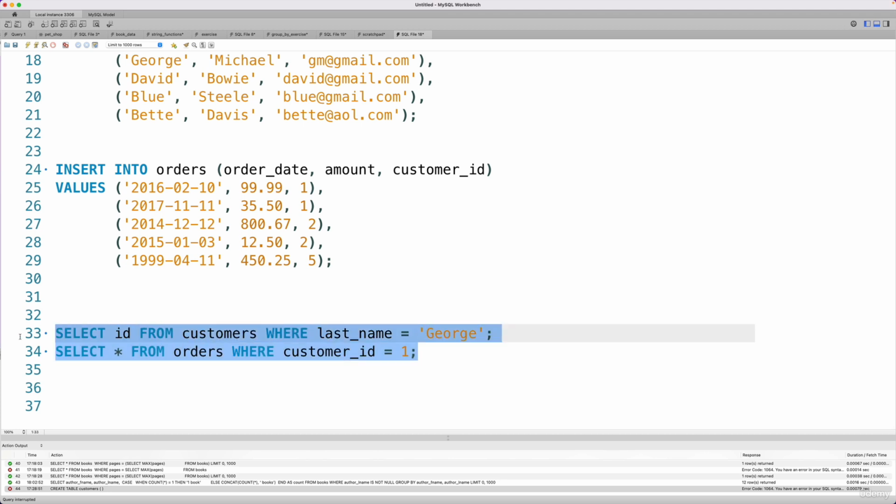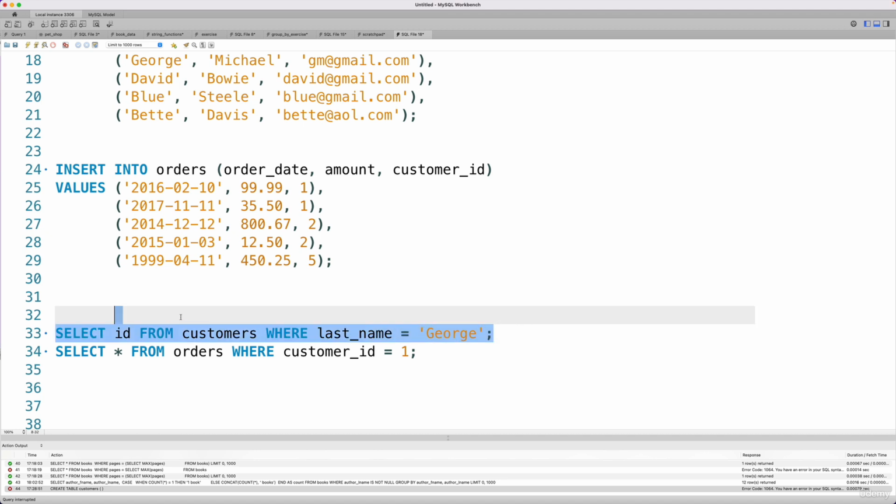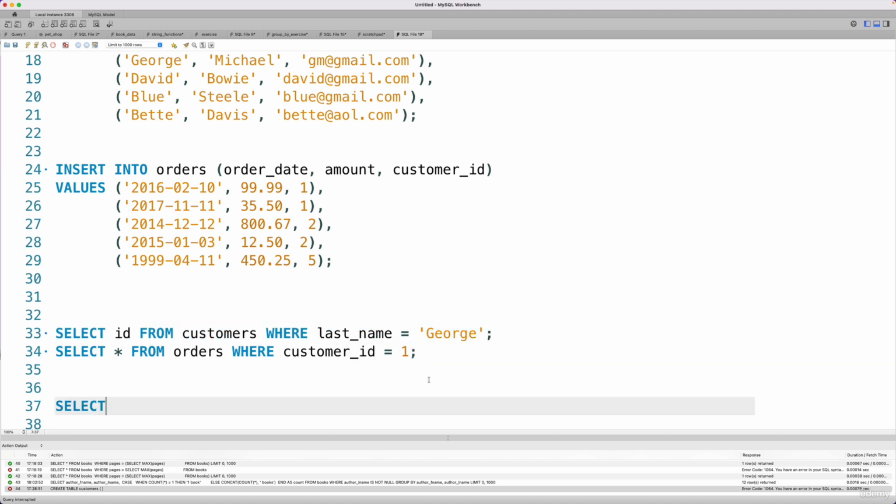And there is another option. Instead of doing two separate queries, I could use a subquery. If you think back to how that works, where we use parentheses, I could combine these two and say select ID from customers where the last name is George and use that as a subquery. So I would do something like this.